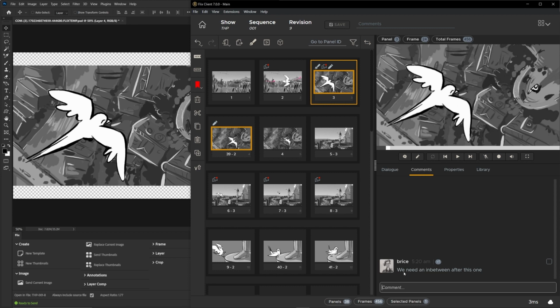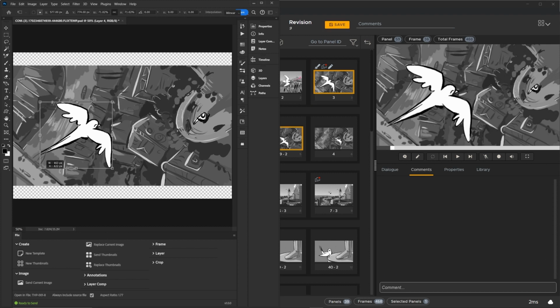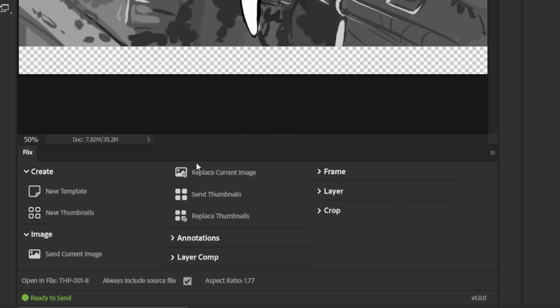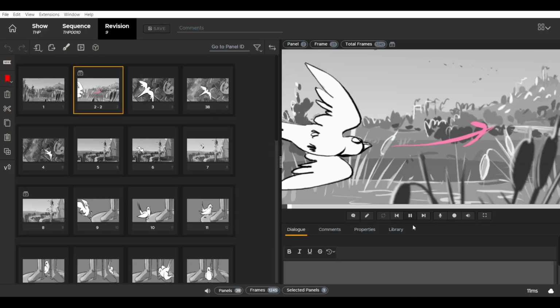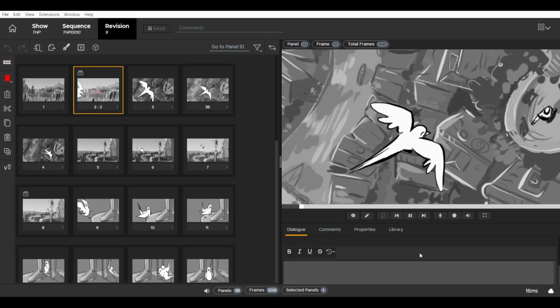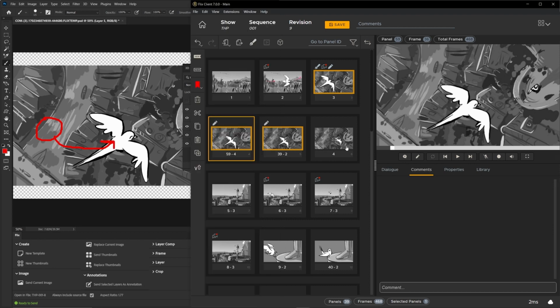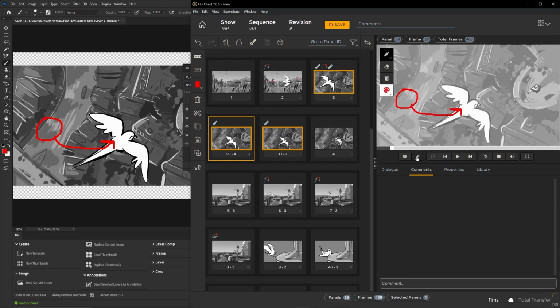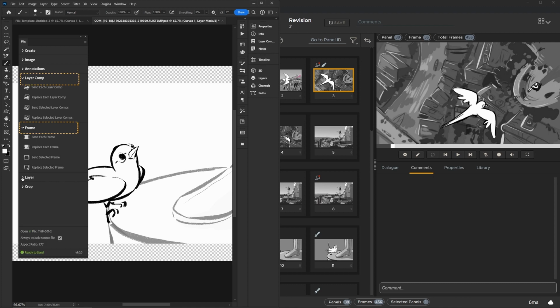Let's say the director wants this shot to hold a bit longer and to see the bird descending towards the statue. I have it open in Photoshop, so I can make that change, then click Send Current Image, and it adds a new panel showing the bird smaller in the frame and closer to the statue. Let's preview that. Looks better. You can create a new layer and use it to mark up the panel, and then send that layer to Flix as an annotation. The next categories are related to layer comps, frames, and layers.